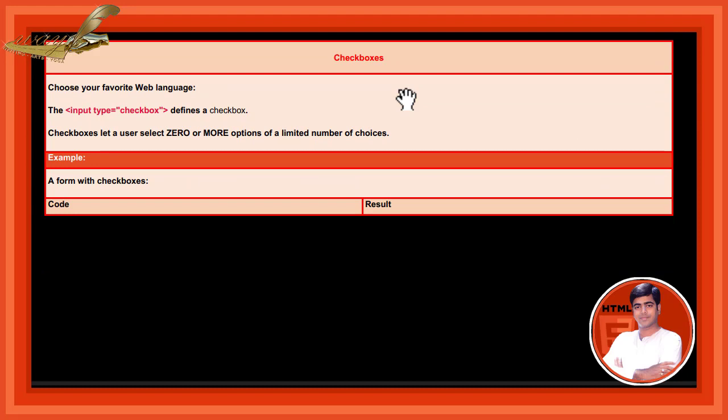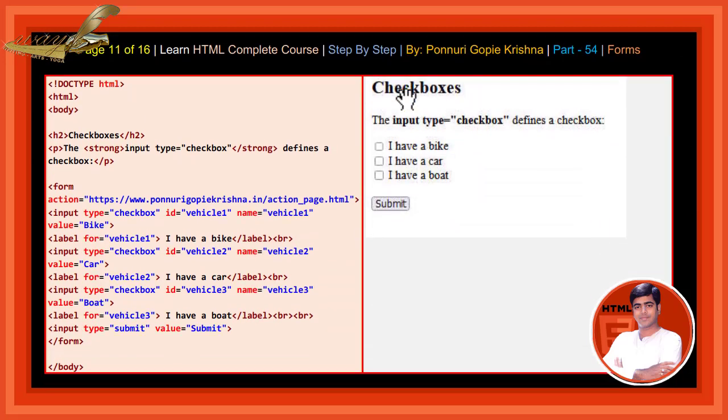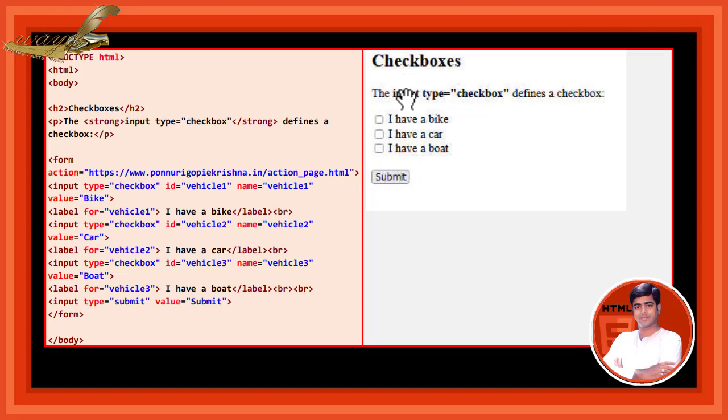See the radio buttons: HTML, CSS, JavaScript. Checkboxes. Choose your favorite web language. The input type checkbox defines a checkbox. Checkboxes let a user select zero or more options of a limited number of choices. A form with checkboxes. See here, input type checkbox. By writing and executing this code, the result returns this: checkboxes, I have a bike, I have a car, I have a boat.